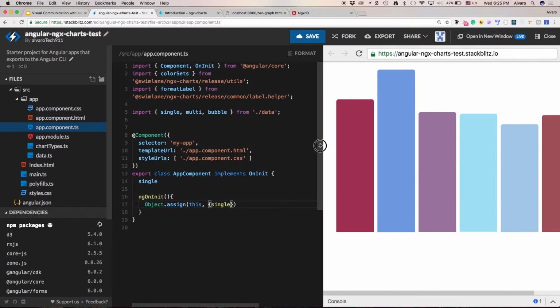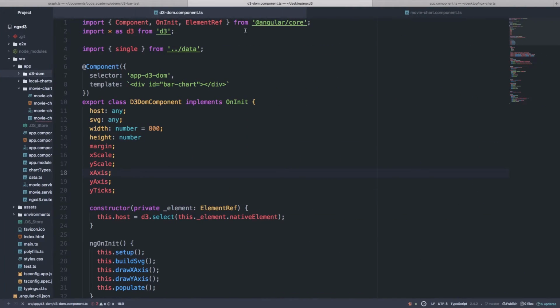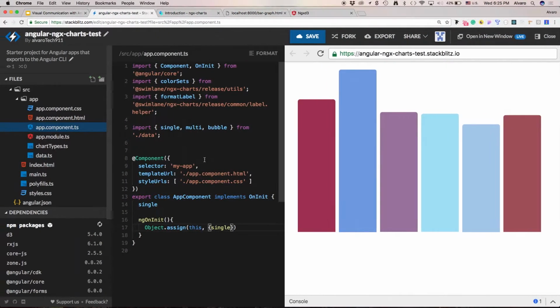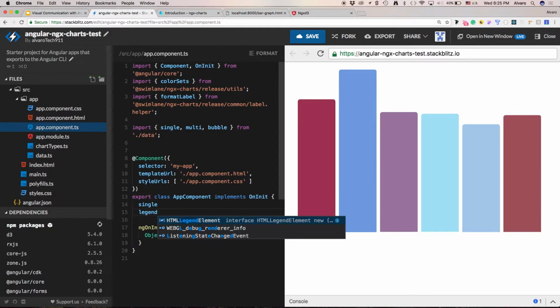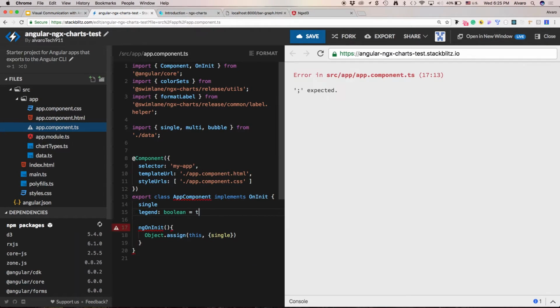Yeah, magic. So as you can see, I didn't have to do anything that I did on this component over here. I just needed to bring in the chart that I wanted to use and pass in the results. Now I also want to give it more context. So let's create this legend. It's going to be of type boolean. Let's put it to true.